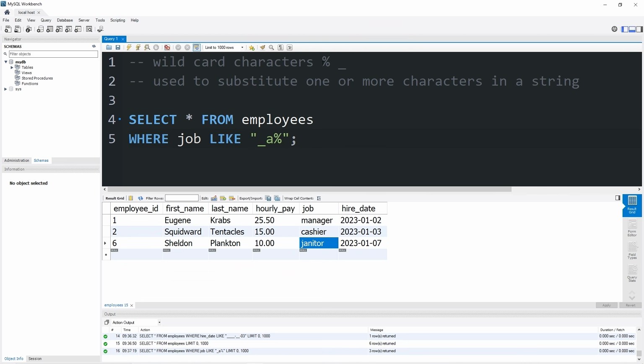So yeah, those are wildcard characters. You can use these to substitute 1 or more characters in a string. It's pretty helpful if you need to find if a string starts with some value or ends with some value. And those are wildcard characters in MySQL.